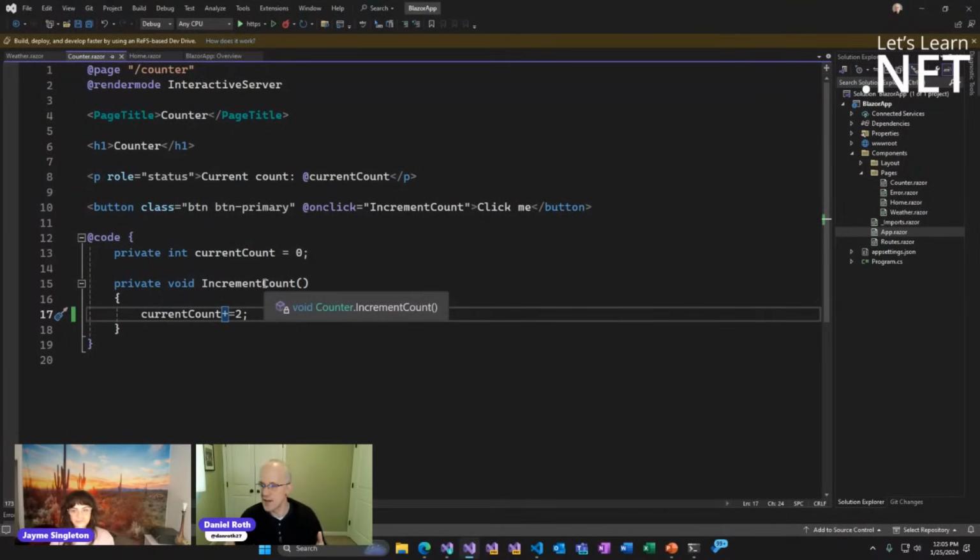When that Razor file gets compiled, all that HTML stuff will get captured in a render method, and all the stuff in the code block will be captured as members on the class. And you just have a .NET class at runtime. And that .NET class can, of course, call any other .NET API. So yes, you can call any other API you'd like.